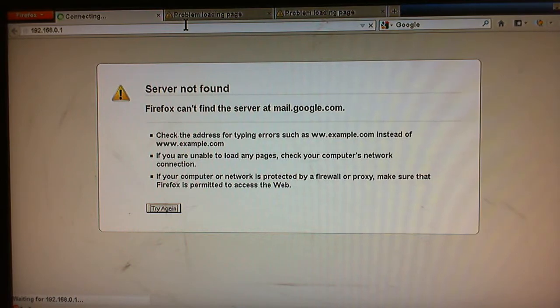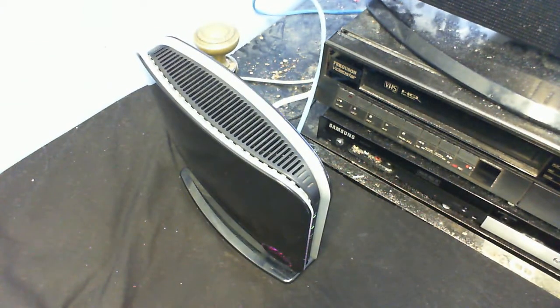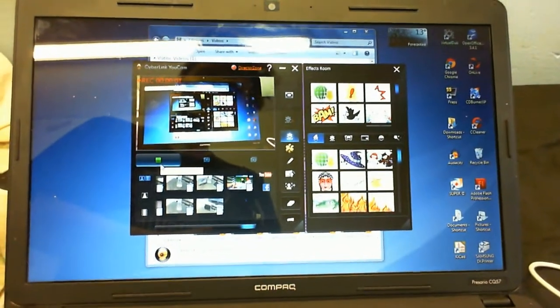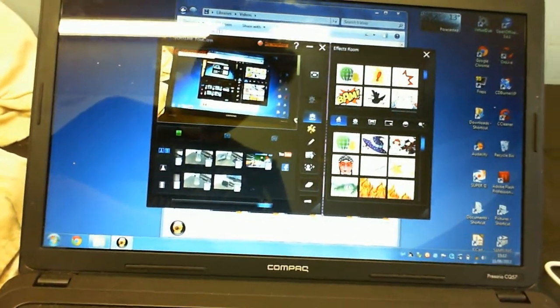See if we can get it to tell us anything. No, I don't think this is going to work. Still connected to the computer. And you know something? It doesn't even show up on the wireless on the laptop.